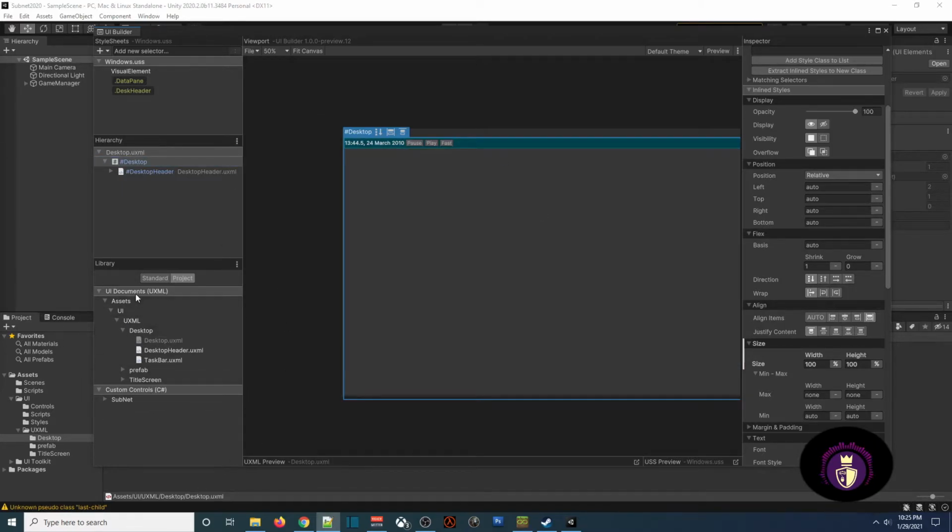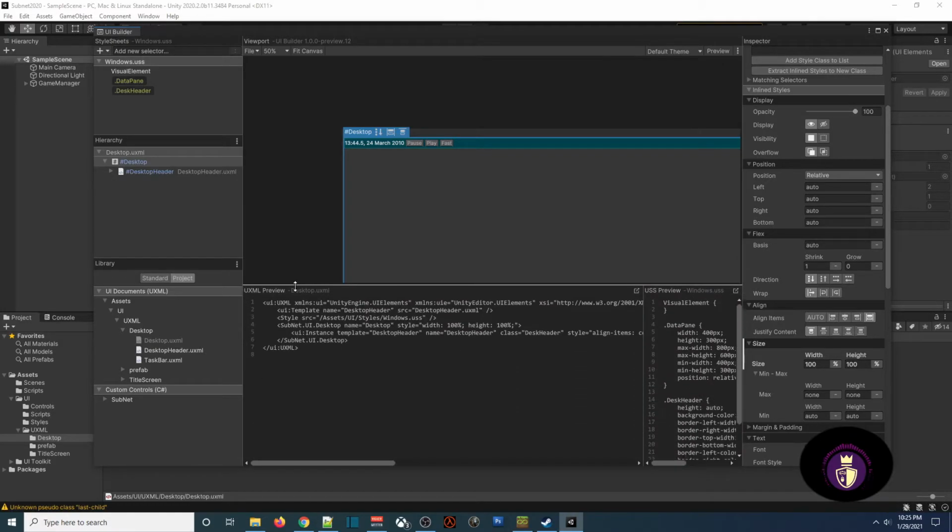everything is stored in these UXMLs, which you can preview right here. This one's not a great one because it uses templates, but basically all the different objects that you have in here will be stored in here. For instance, this bar up here is the UI template desktop header, and then around it is a visual element called the desktop, and then you can place more stuff into it. It's kind of just like a drag and drop.